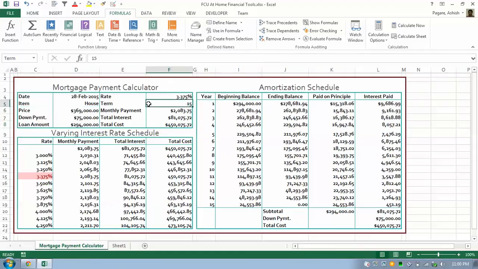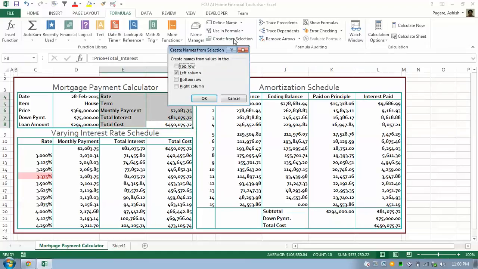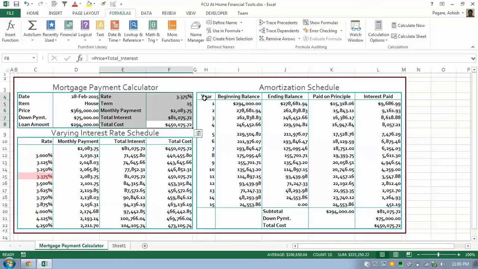For the cells over here as well, as I move my mouse, keep an eye on the name box, and you can notice that all these cells have been given names from their left side cells. So when we go here, we choose this, press OK, and the names will pop in, as you can see.